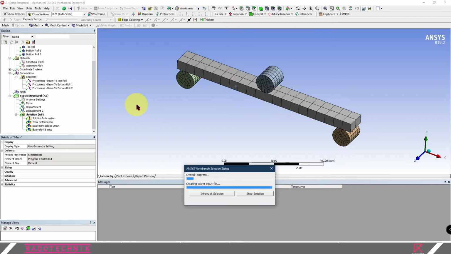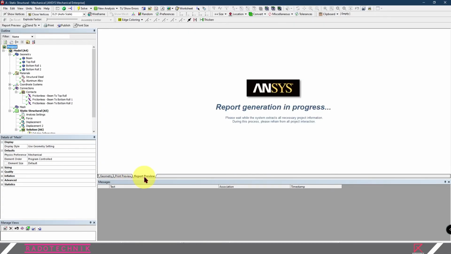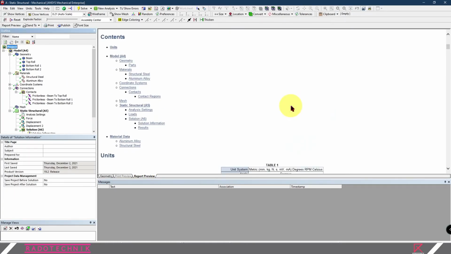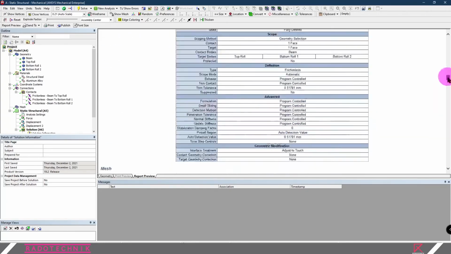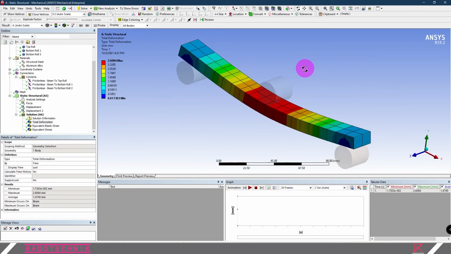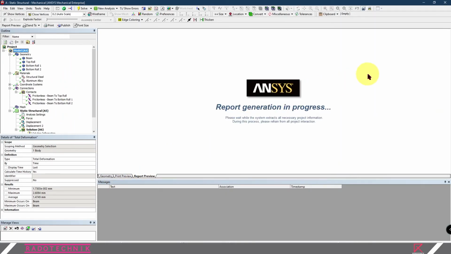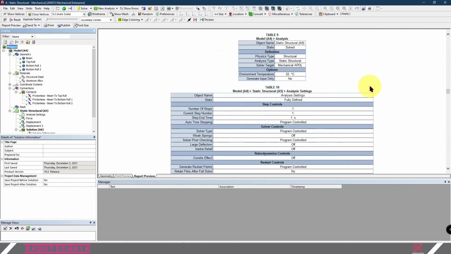Then you just wait for the magic to happen. I think it has been finished. Can we know it finished? Yep, it has been finished because the report is complete like this. To see the result, you can go to report preview like this.